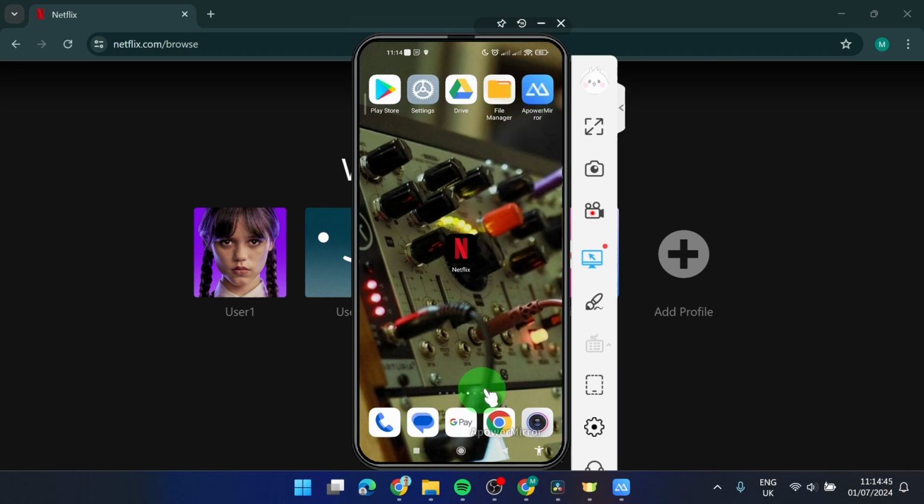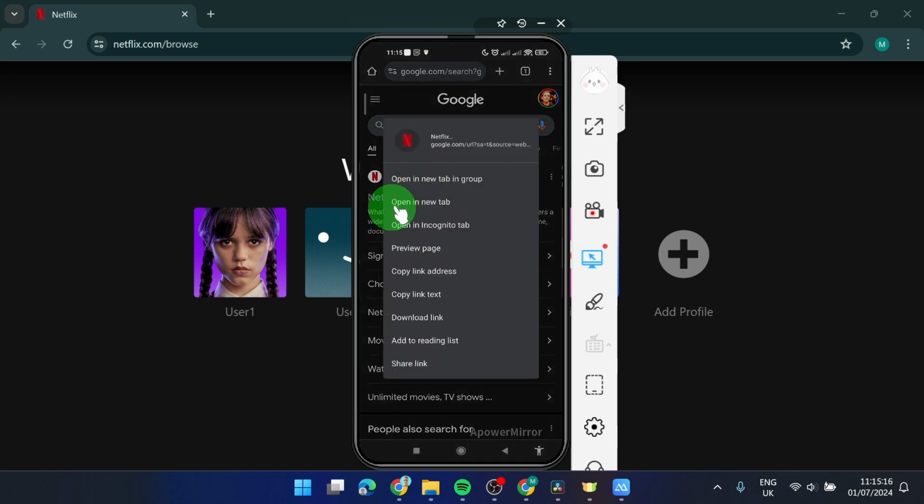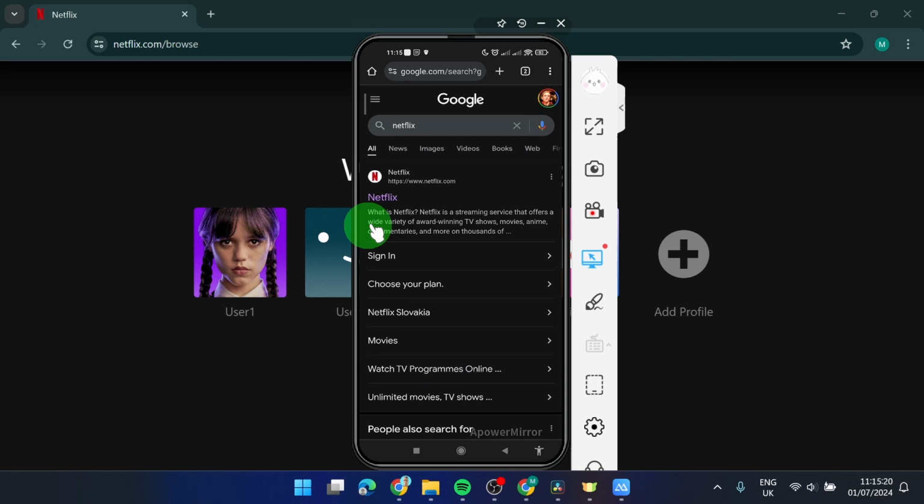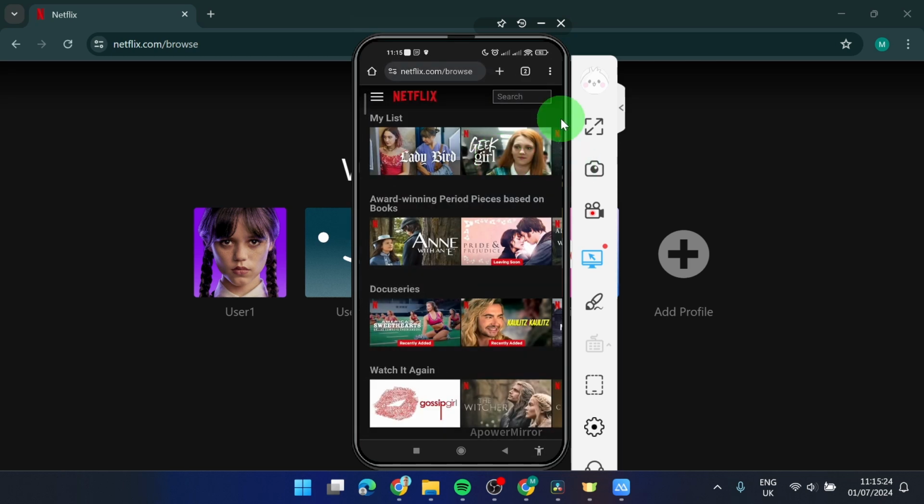So what you need to do is open Chrome again, Google Netflix. Now we are logged in. So what we need to do here is simply tap and hold and then open in a new tab. Now I'm going to check my new tab here. And as you can see, we need this, netflix.com/browse.